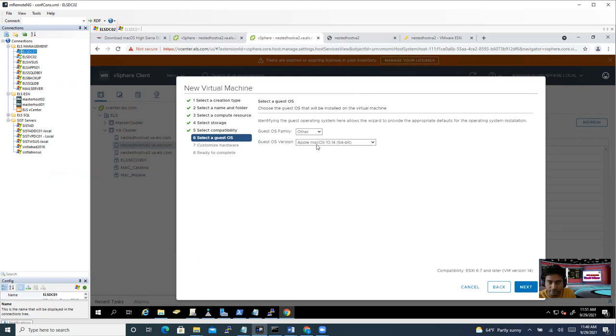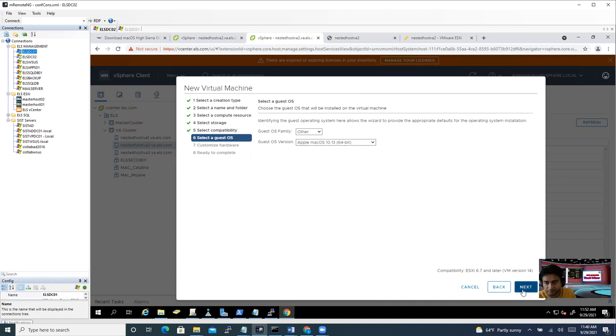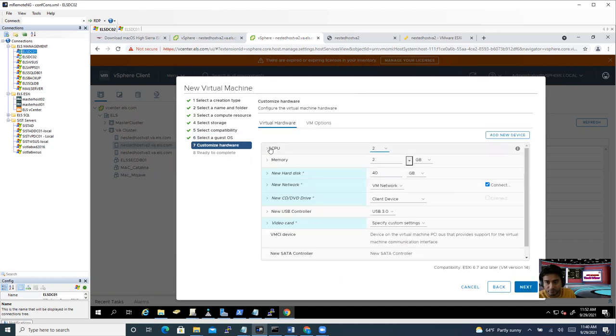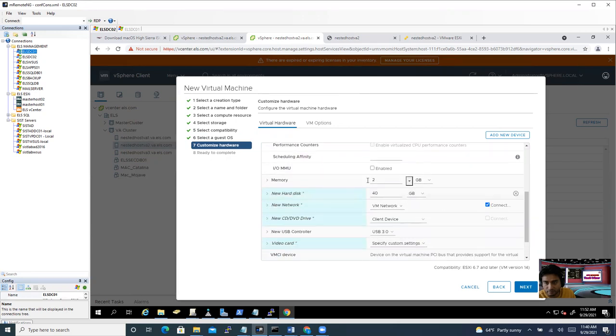Windows, other, and then Apple Mac. The latest is for 10.14. I believe my High Sierra version is 10.13 or something, so I'm just going to select 10.13. Click next. Now CPU depends on you, how much CPU you want. I have enough resource, so I can do whatever I want. For the two sockets, and for memory, enough. Disk and assign to storage, network is fine.